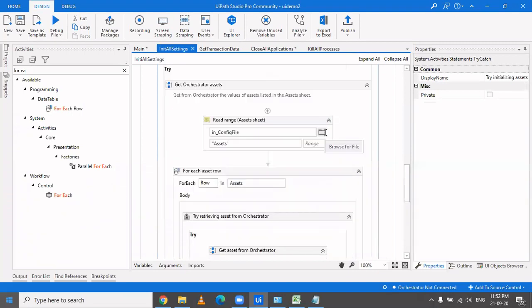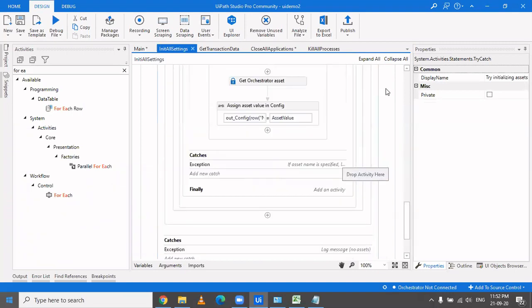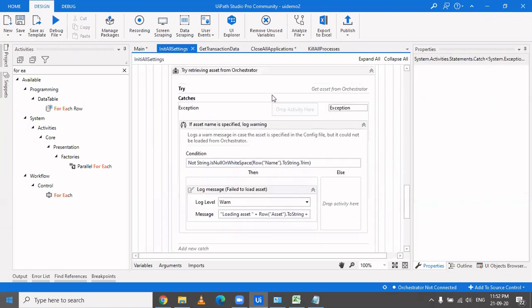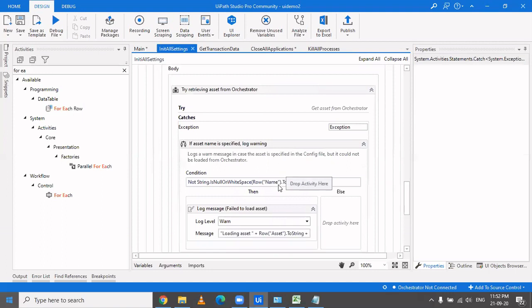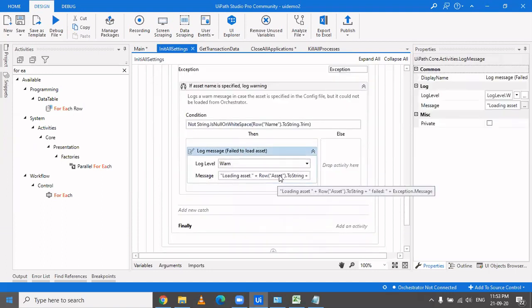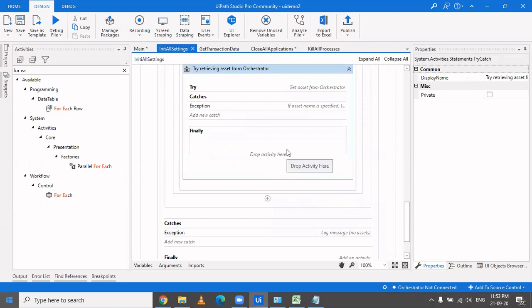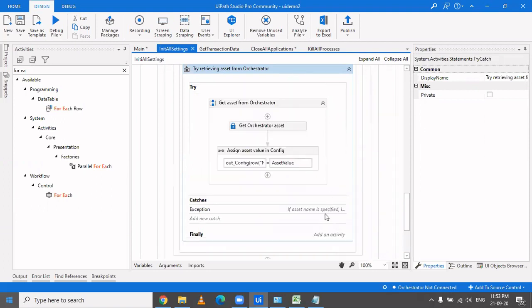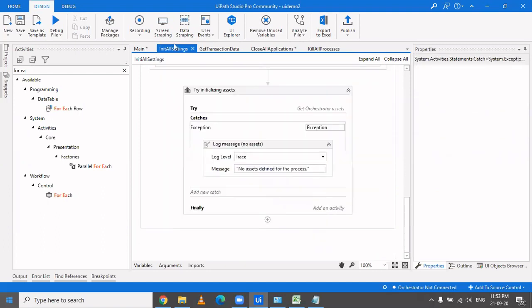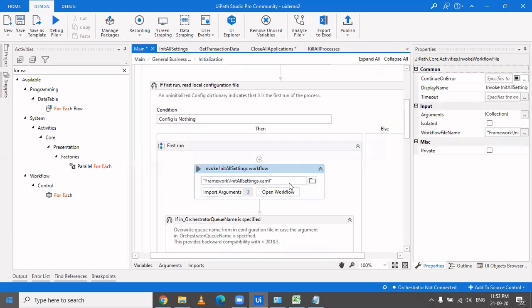Suppose an exception is thrown from here that a particular asset is not present. You see it's written even here, if asset name is not specified, then what? You log that loading asset failed, and this is the exception message. If you want to do something in finally, you can do it here, like closing all your applications. Those things you can do in finally, and an exception is thrown from here in Init All Settings, and then it goes out.